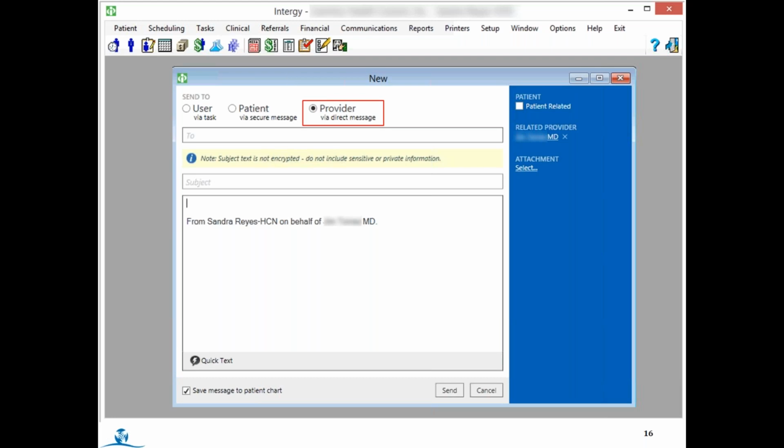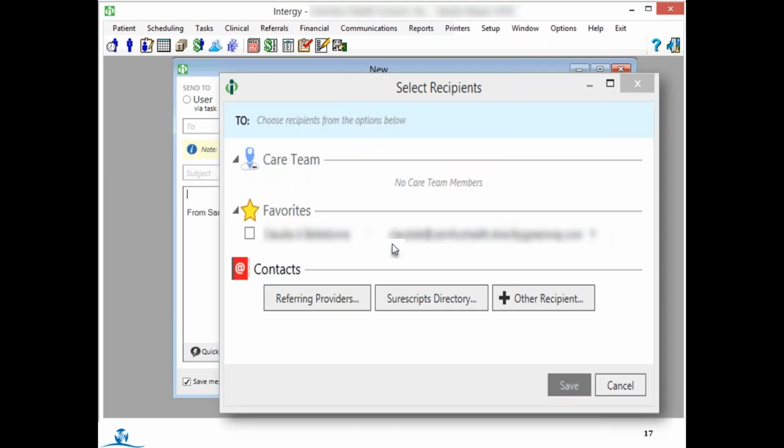So the first thing that you do is click on provider, and it's very clear. Luckily now, Intergy has been updated, and it's a lot easier to determine if you're sending a secure message or a direct message. So you're going to click on provider because we are working only in direct message, meaning provider to provider. You want to make sure that in the to line you don't include any PHI, any patient information. And you're going to click on the to line.